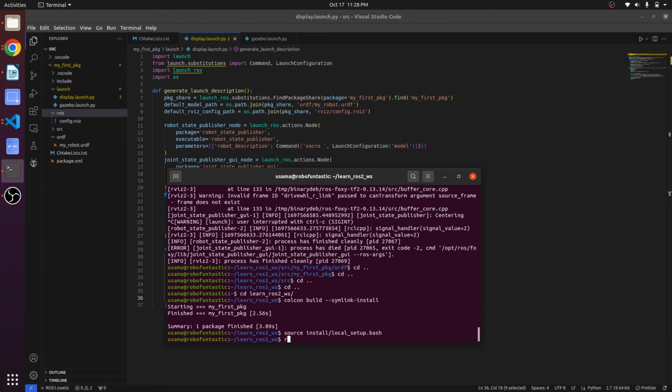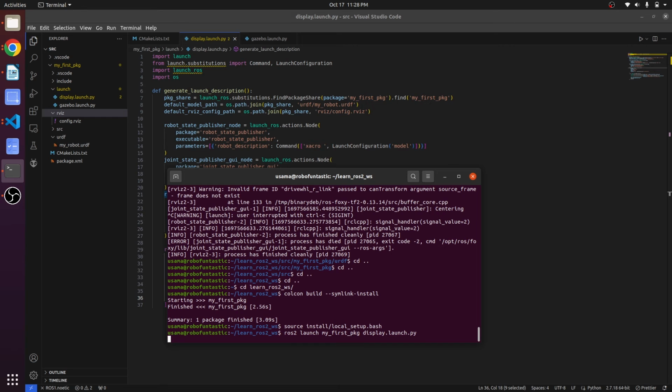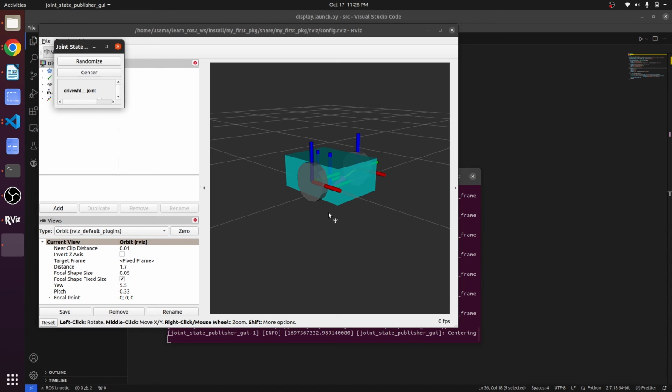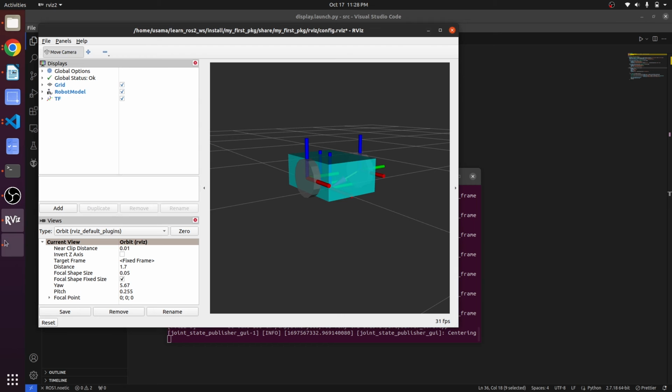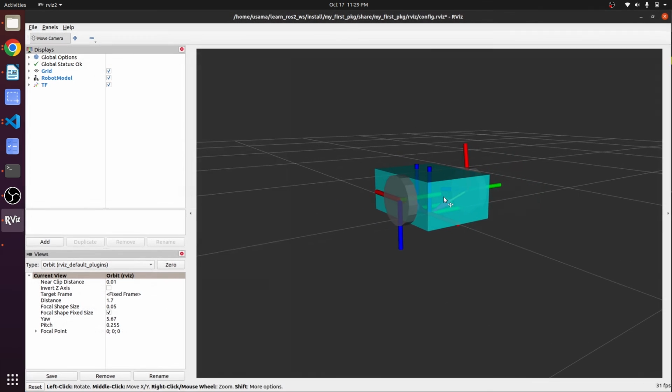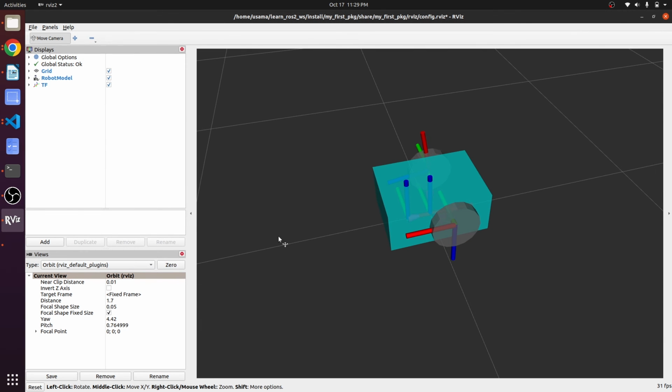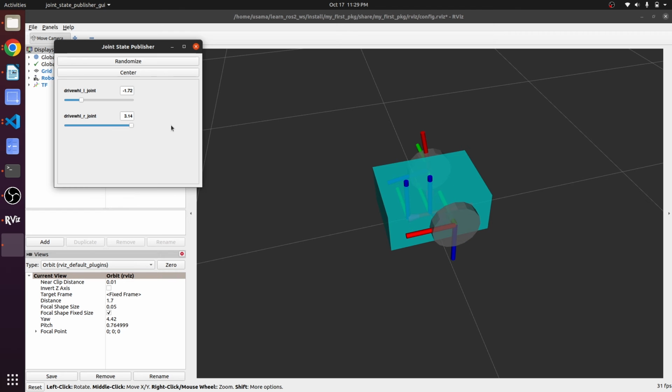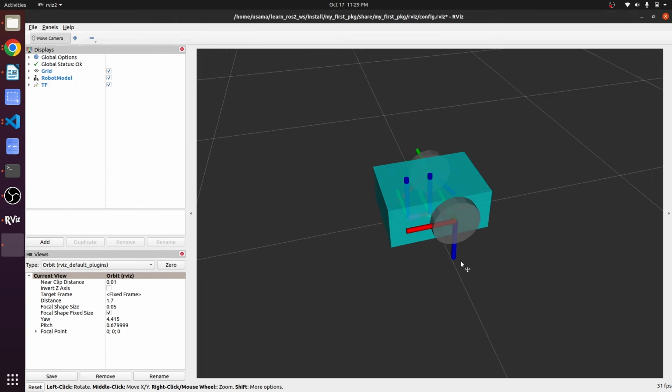So let's run it. ros2 launch, as this is a launch file, and then the package name, my_first_package, and display.launch.py. Oh yes, this is launched. That is great, and we can also move the different joints. Alright, we can now see our robot is absolutely fine with the angles, and it is also looking good.